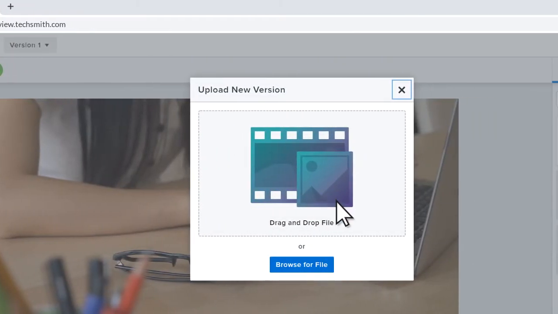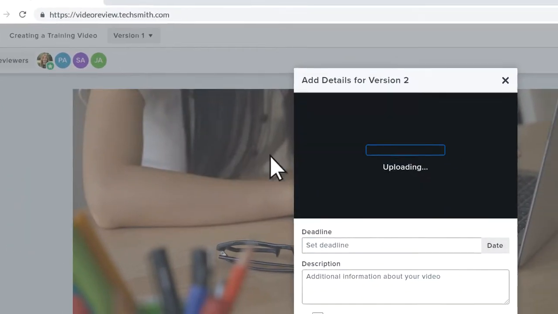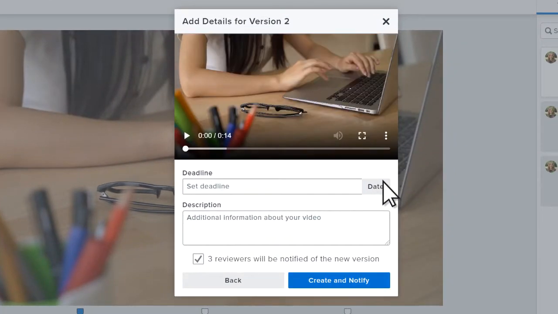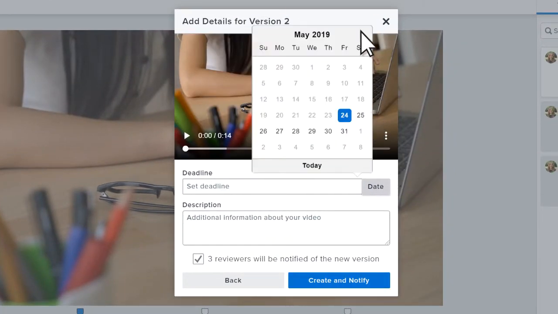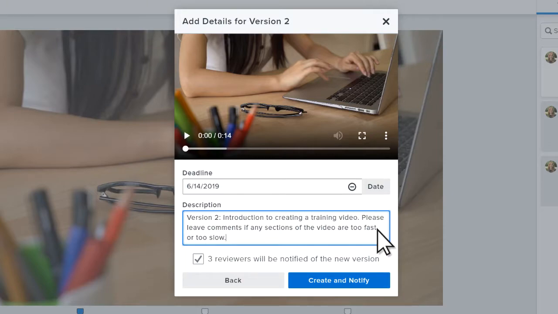Drag and drop your video to this window, or select Browse for File, and choose the file from your computer. Add a deadline if you'd like, and a new description to replace the old one. If you manually added reviewers with their email address, this checkbox is displayed with the option to notify them of the new version. When ready, click Create and Notify.